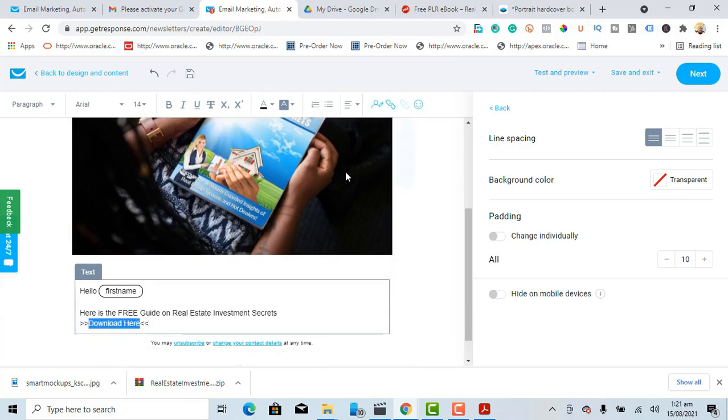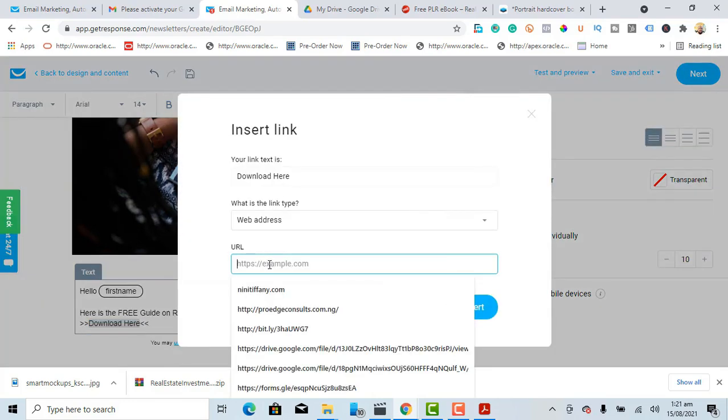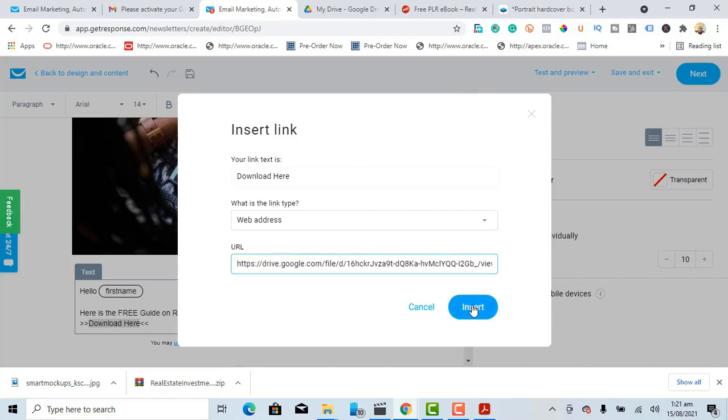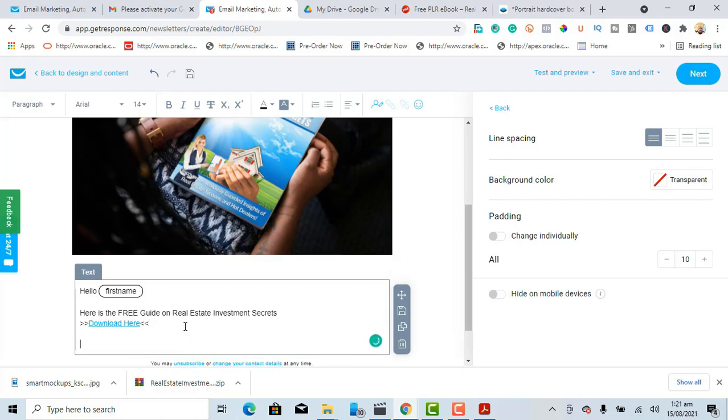Alright, kindly go through and should you have any issues, or better still, let's just skip all this. We don't need to give them all that information. So let's just say here's a free guide on real estate investment secrets. We believe this guide will help you in your real estate journey. Many thanks. Just a short email. So I've customized it. Hello, whatever the person's name is. Alright, here is a free guide. So once the person clicks on this, the person gets the lead magnet downloaded.